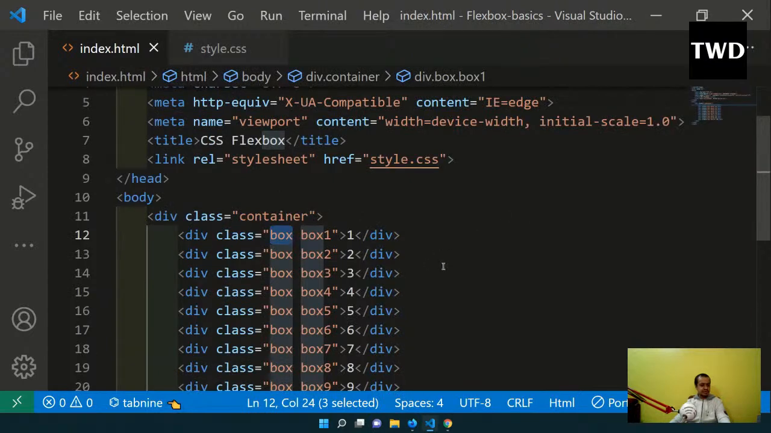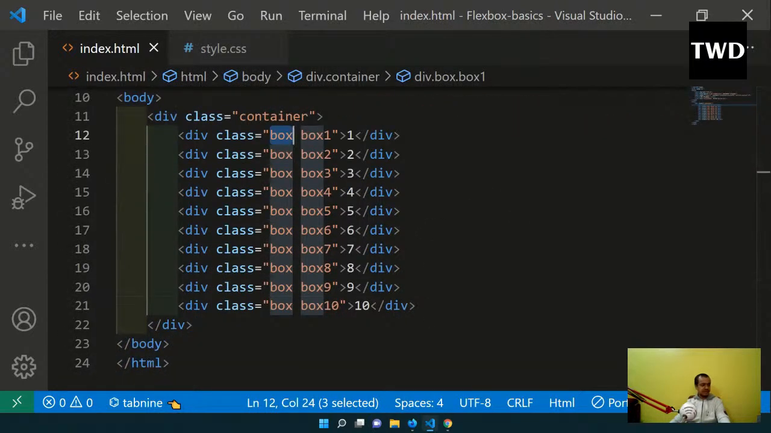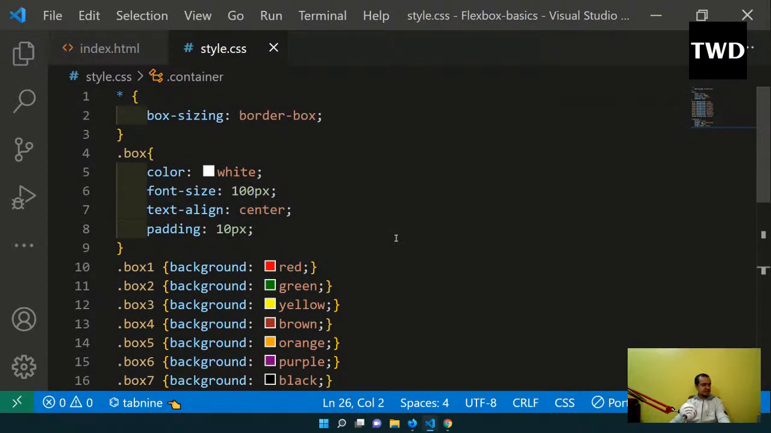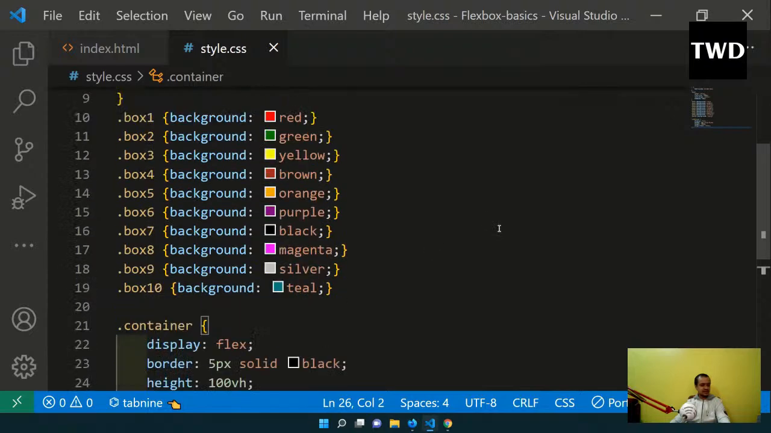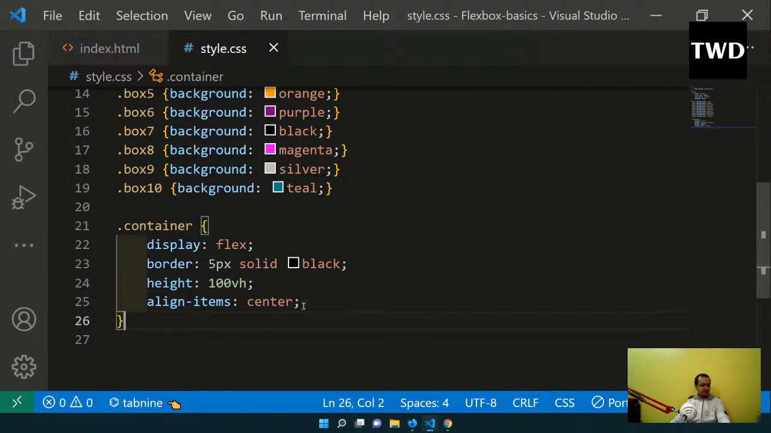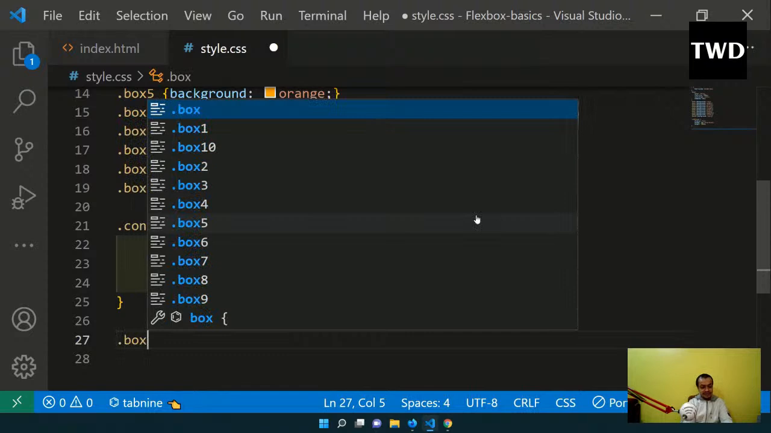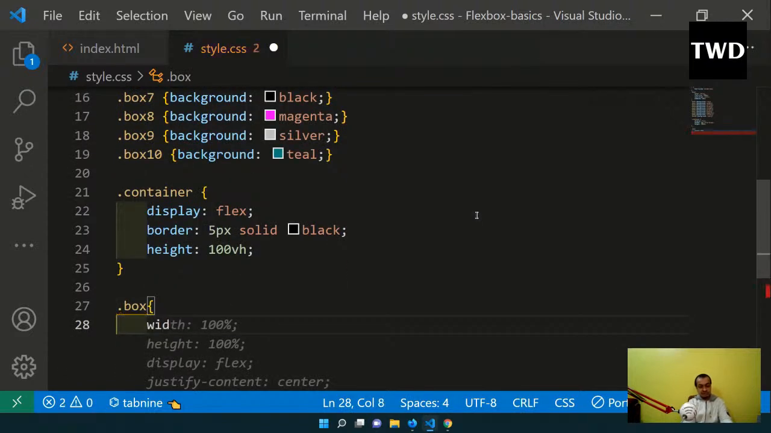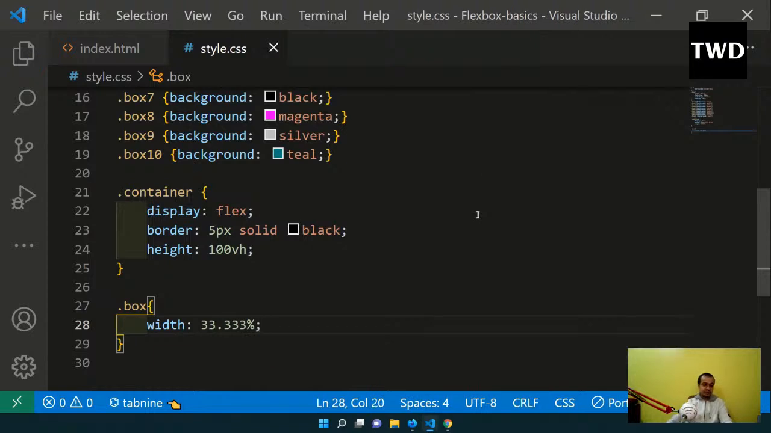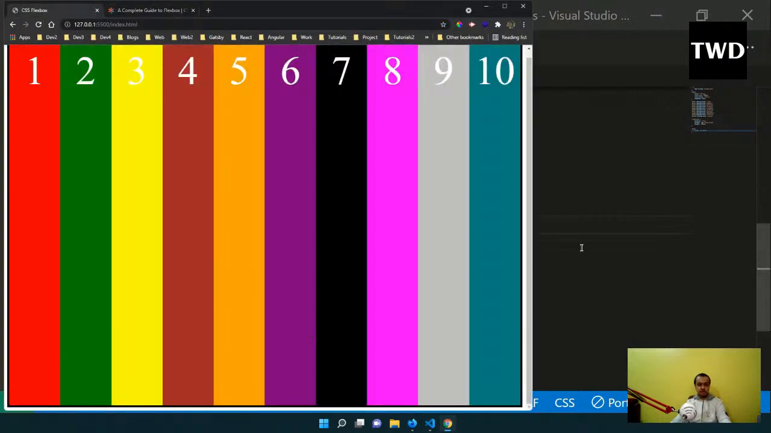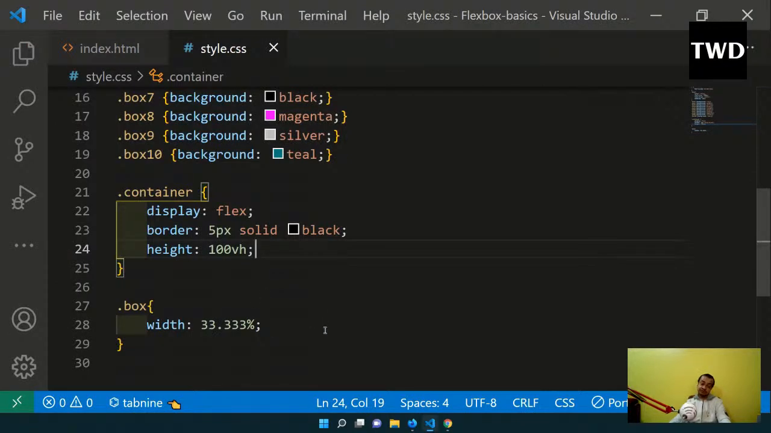I'm in the index, and then let me go here, style. Text line 100, padding is okay. Again we are going to remove a lot of these things. I don't want align items, and I want dot box. I'll give some additional styles in it: width of 33.333%. Save it. It will be shown like this, because we have given the width of 33.33%. We have seen this earlier also.